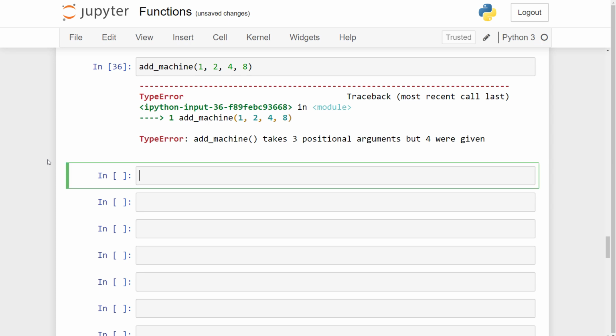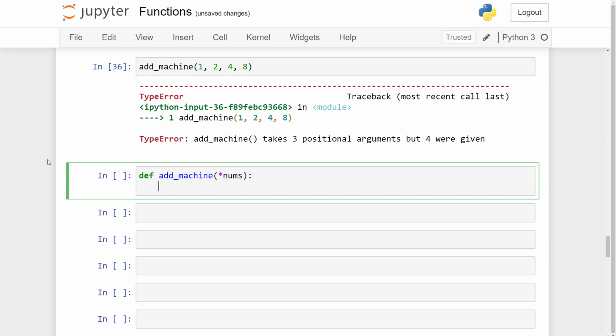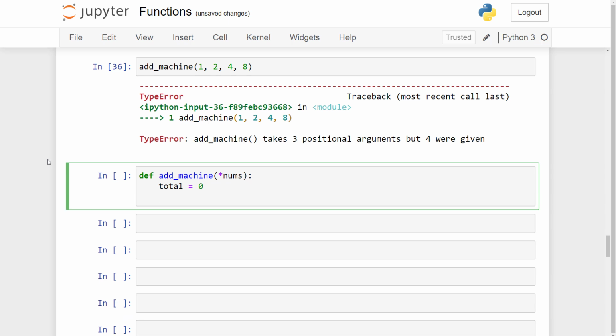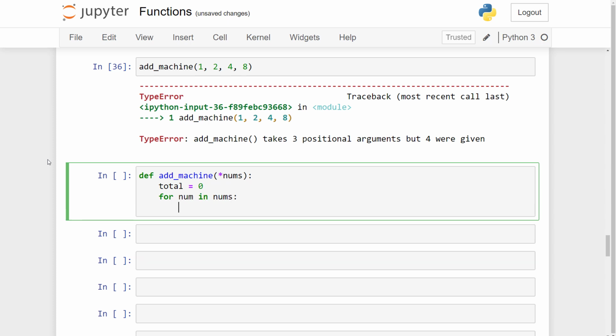So we can define add_machine and this time within parentheses I'm going to put a star symbol. And then after the asterisk I'm then going to put the parameter name nums. I can then put a colon. I will then inside the body of the function create a variable called total and set this equal to 0. I can then use a for loop to iterate through the tuple that will be passed into the nums parameter, so I could put for num in nums and then put a colon.